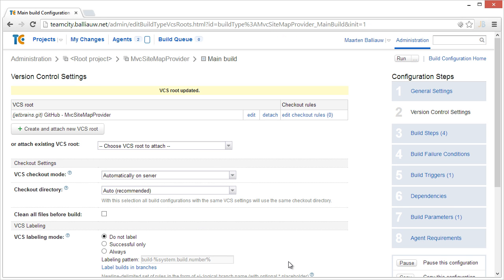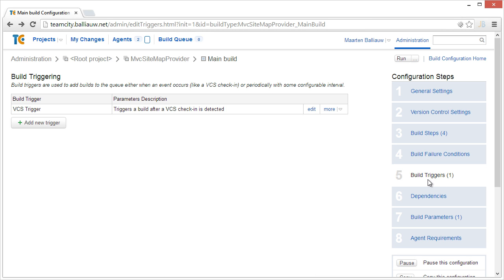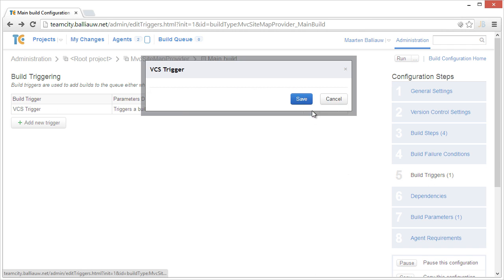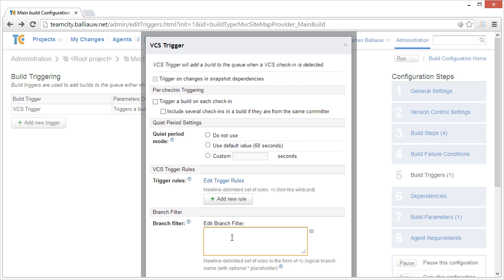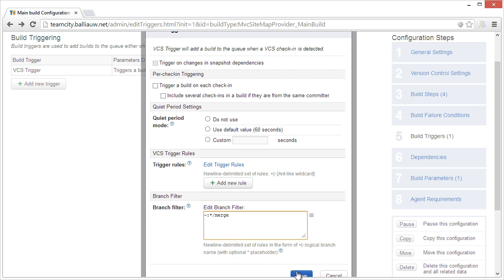It's probably best to not automatically build all pull requests though. Since anyone can send a pull request, anyone can potentially run malicious code on the build agent machine. Luckily for us, in TeamCity 8 we can set up branch filtering in the VCS trigger and exclude all pull requests from building. We can do this by adding a branch filter. This filter is quite similar to the branch specification we entered earlier.